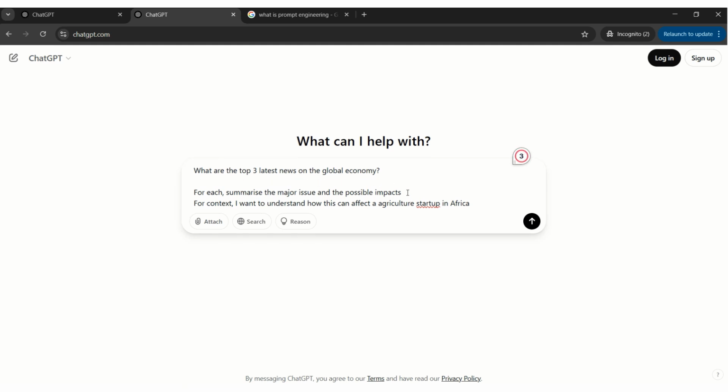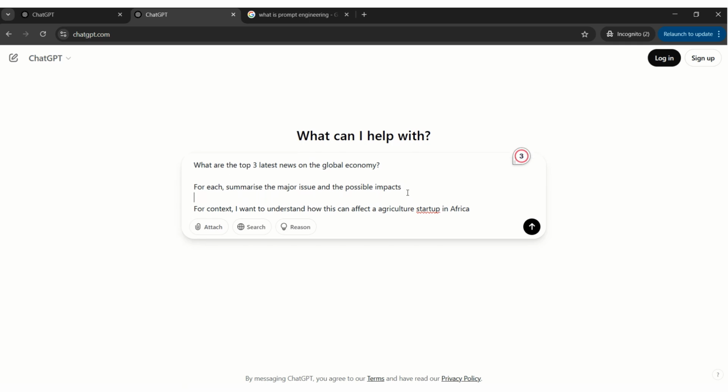Then the second thing is you ask it the specific thing you want to find out. What's the specific thing you want to find out? Now, for each, summarize the major issue and possible impacts. And that's what I want to find out, not just a long hallucination about what the news on the global economy is. I wanted to focus specifically on the major issue and possible impacts.